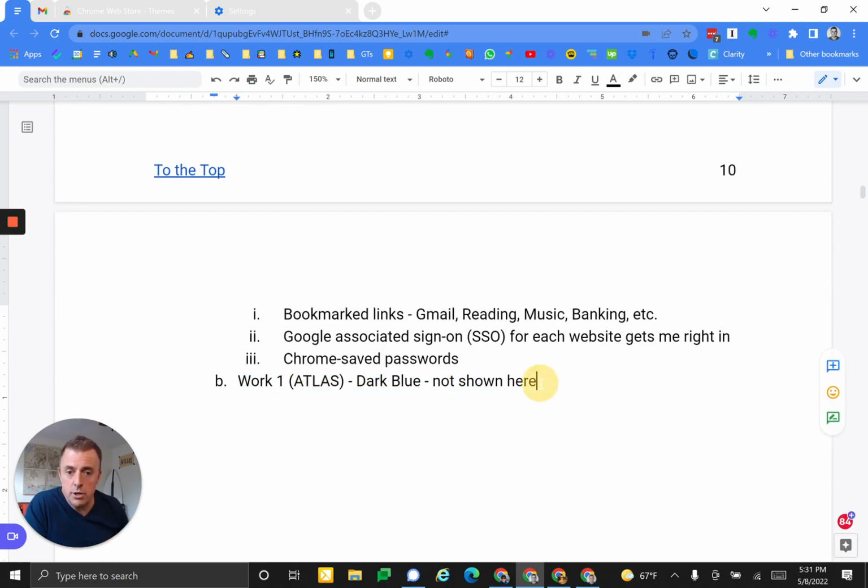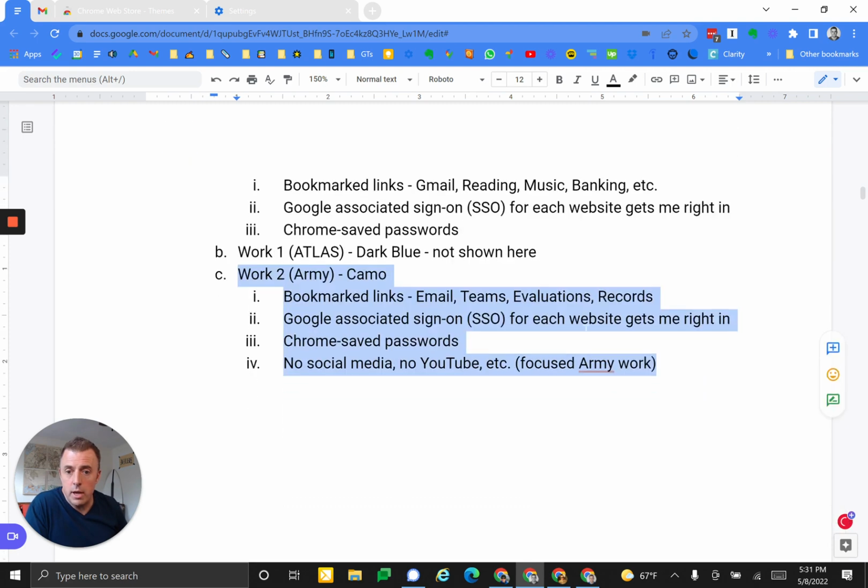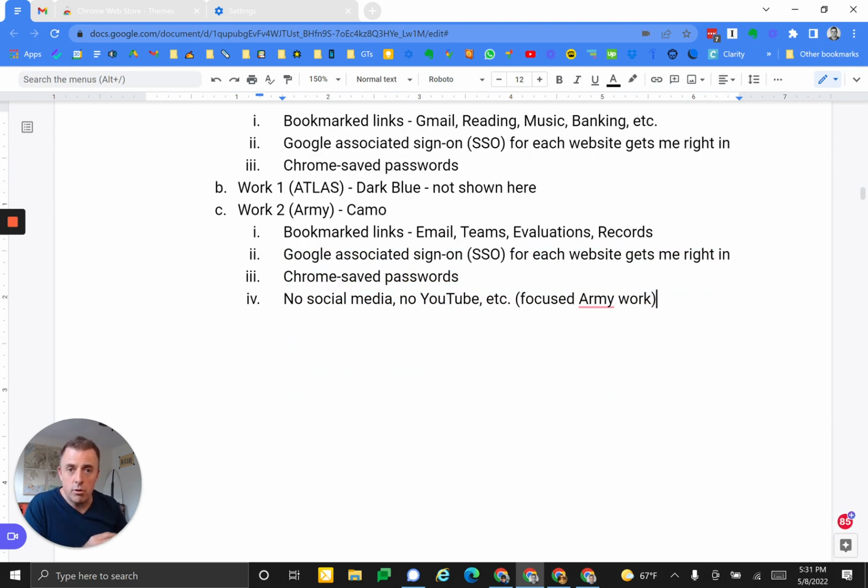A browser not shown here is my Atlas work account, which is a dark blue account. And again, the Gmail looks different as well. Talk about the camo or the Army account that I just showed you. Those bookmarked links are all relative to Army stuff. Again, Google Associated Sign-On and saved passwords are all for Army work stuff. And you'll see that there's not really any social media, no YouTube. It's all focused Army work.